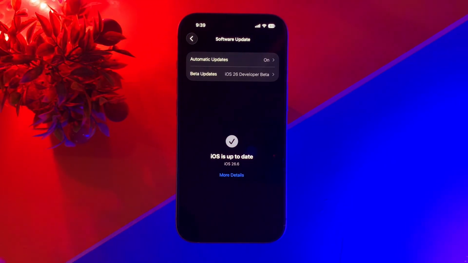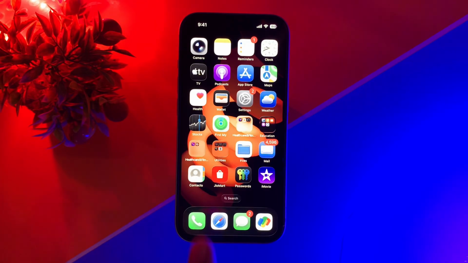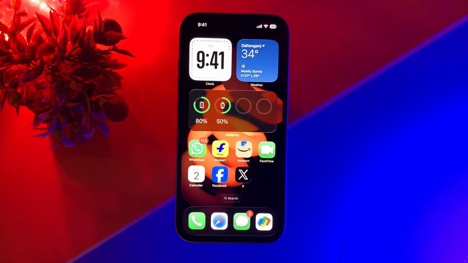Now if you see this update, I have already updated to iOS 26.6 on my current device, and this will be the last major update in iOS 26, as I have said.